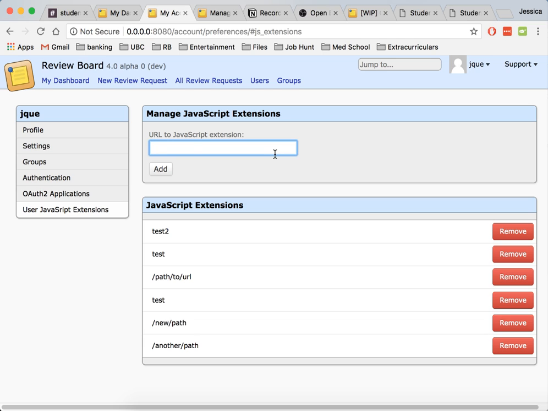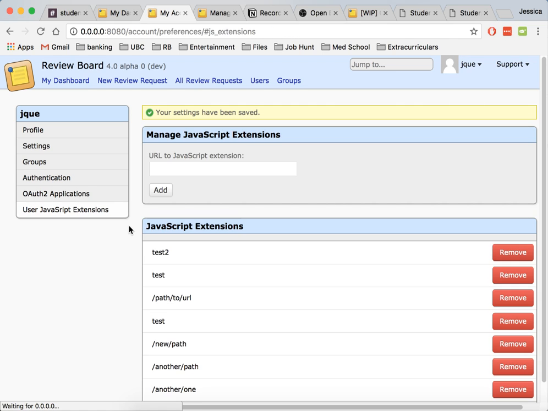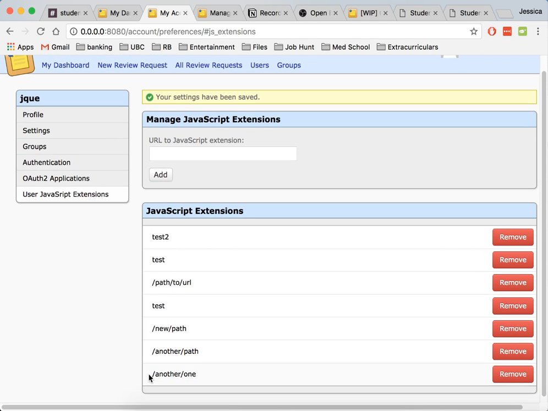So I'll just demonstrate adding a URL. You just type in the path, click add, and then the list will be updated. Yeah, so there is another JavaScript extension, and it'll display that my settings have been changed. Currently this remove button isn't implemented yet, so when I click it, nothing happens.